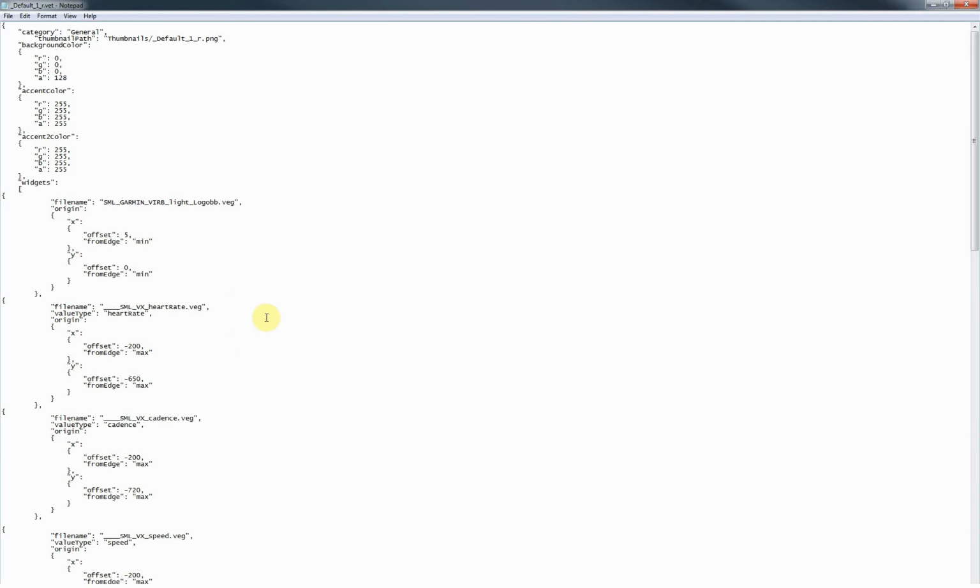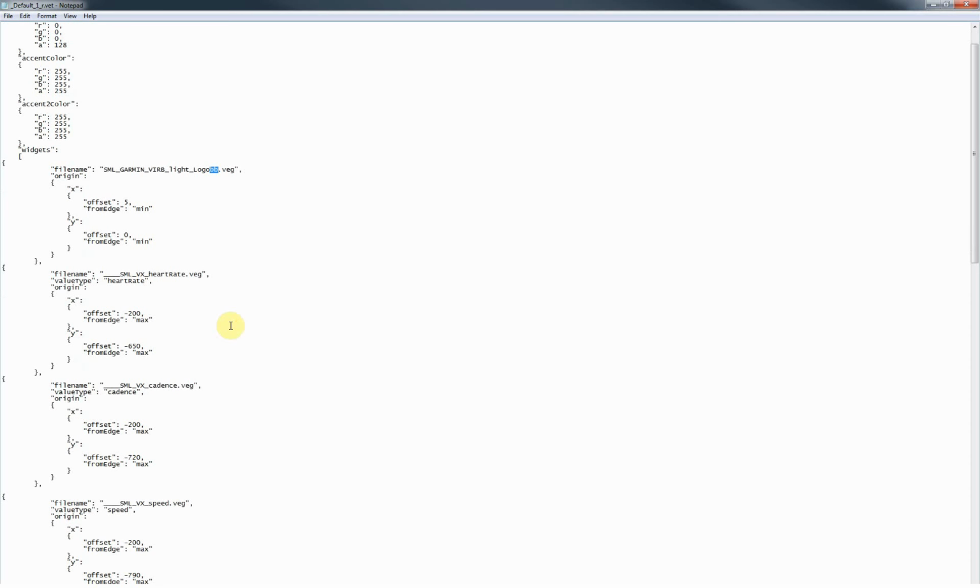Now in here we have the name of it. So what is it referring to? Now in this case it's referring to the Garmin logo, which the initial one was at the top left hand side. I didn't want to take it out because I might put it back in later, so all I've done is just append a BB, just so it can't reference anything.